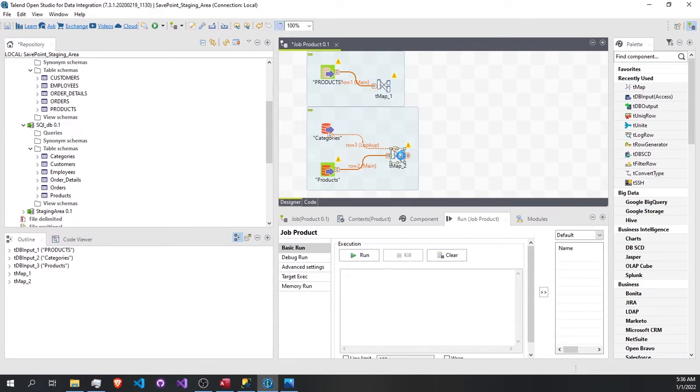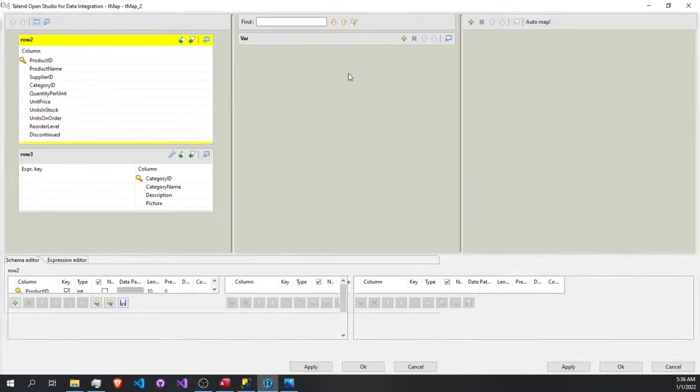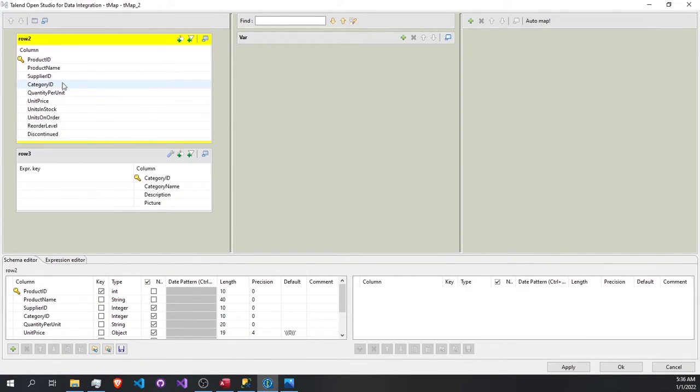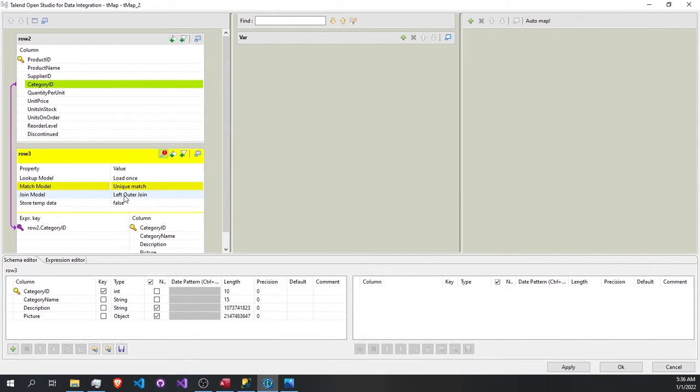Good. Now, if we check our tMap here on the left, we see that the main table is the first one here. Then below it is our lookup table. How do we link these tables? We need to link our category ID with the category ID of the category table, and we should configure the lookup to inner join, not left join.